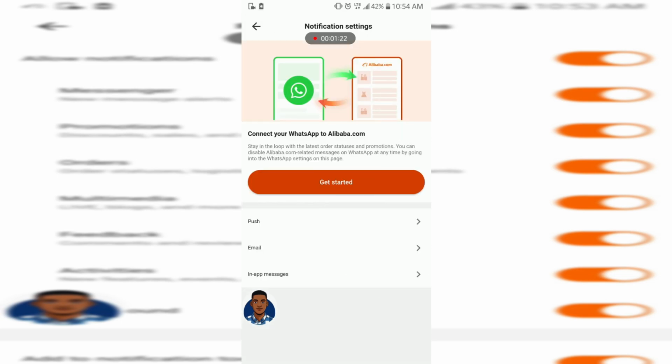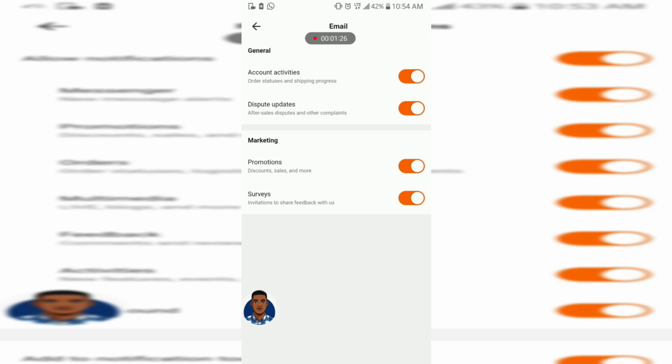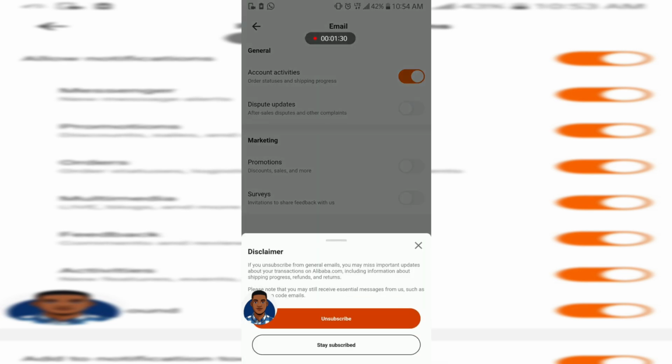So now let's move to emails. And the same thing, promotions, surveys, just turn them off. Simple as that. You can unsubscribe if you don't want to get any email from them at all. You can just unsubscribe.